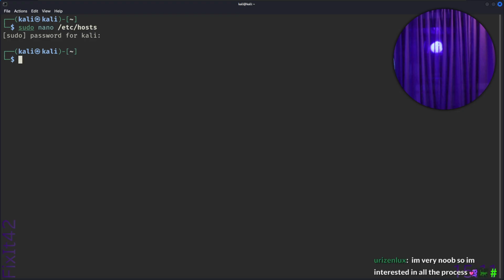I'm very noob, so I'm interested in all the process. Fixit42 loves tib hacker cat tib root.